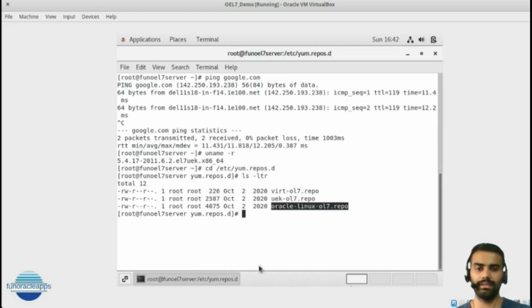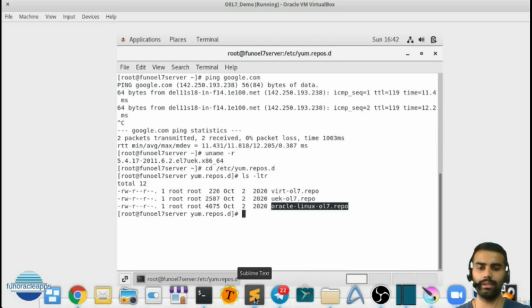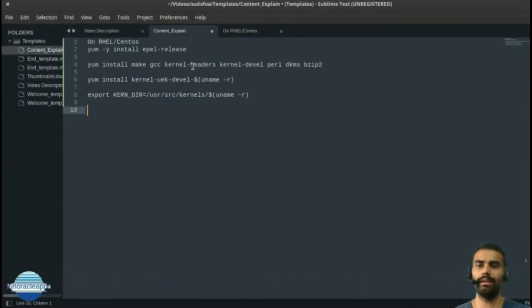Now in case you are on Red Hat or CentOS, you might see certain packages not able to be downloaded. So what you can do is download the EPEL repository and use it in your environment.